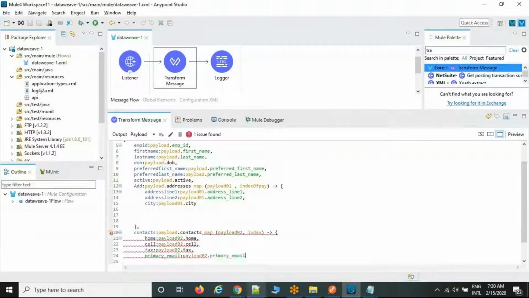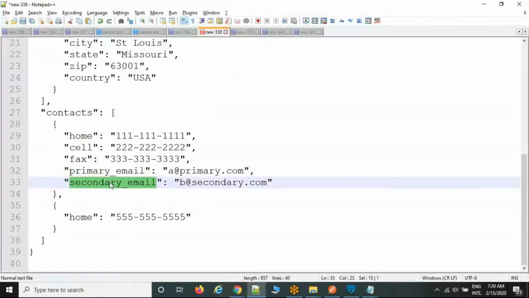Payload02 dot fax. Remove the special characters. Comma, secondary email.